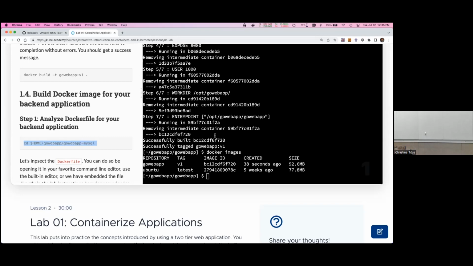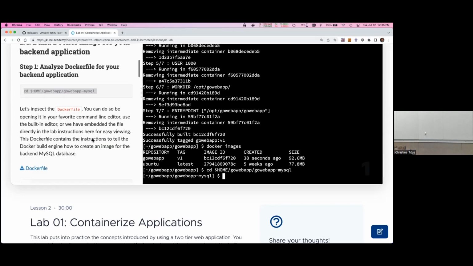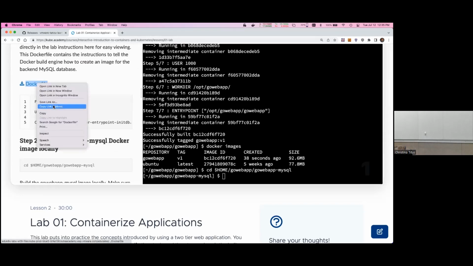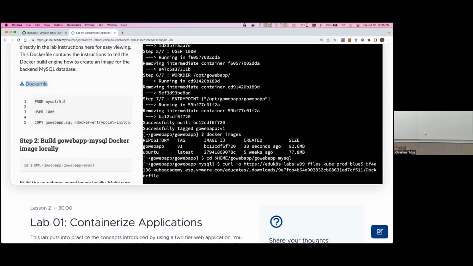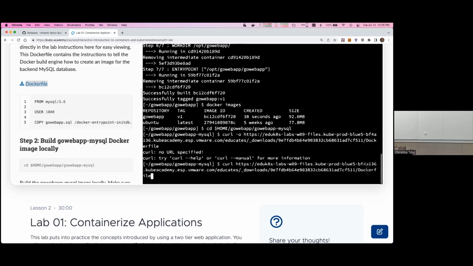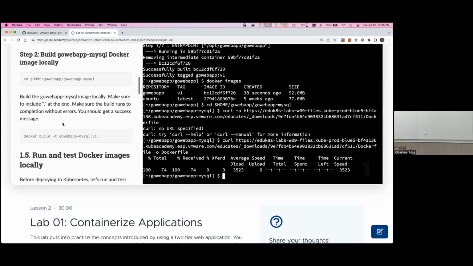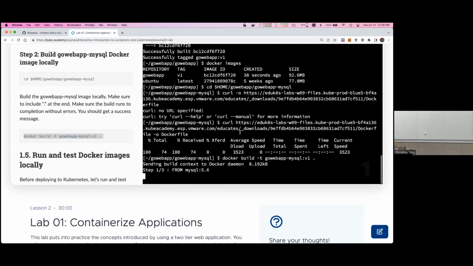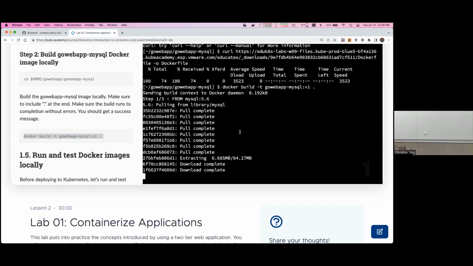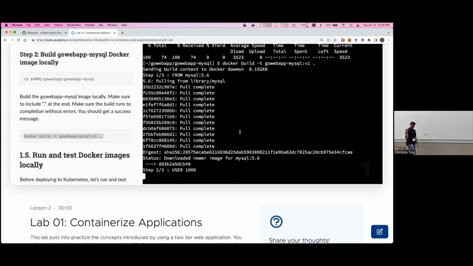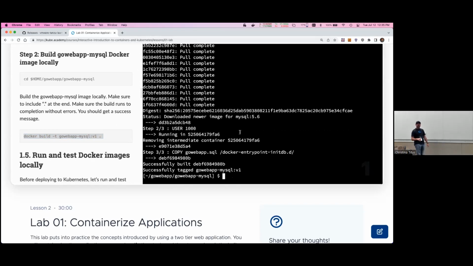We can do the same thing for the database backend, where we start with a MySQL version. There we go. We can do the build of it, and we should see the same thing. It's pulling down the MySQL image that it needs to start with. Then we're going to layer on top of it our stuff, and what we're going to layer on top is the schema for the database of the application.